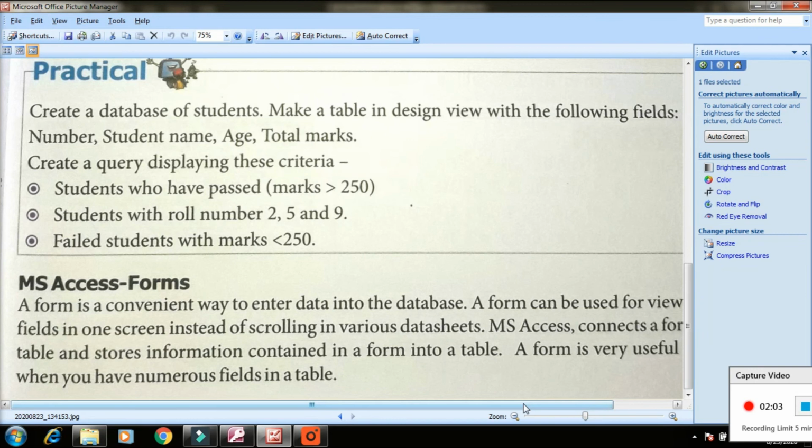MS Access connects a form to a table and stores the information contained in a form into a table. Automatically MS Access connects to a table for fetching the data. A form is very useful when you have numerous fields in a table. Numerous fields means more than one data or field we can see, and it will come easily.